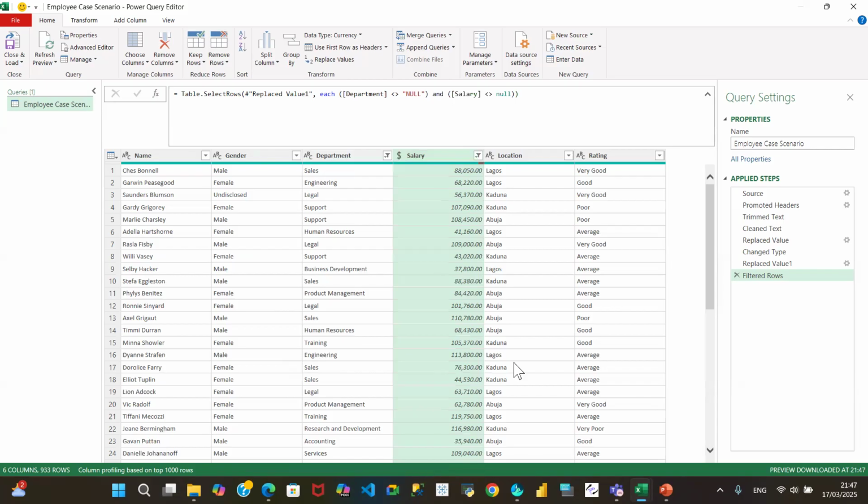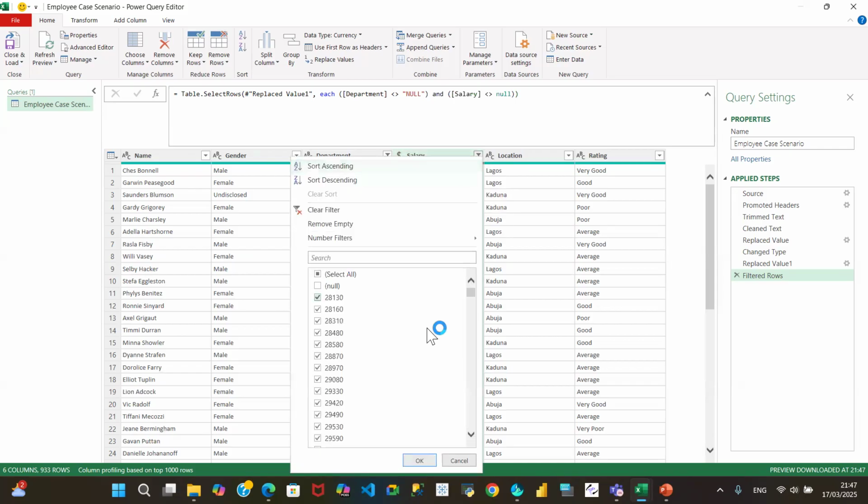And I still have a bit of blank there, which means it's not just that null. That's the problem. There's still something that I need to deal with. Let's look down and see.